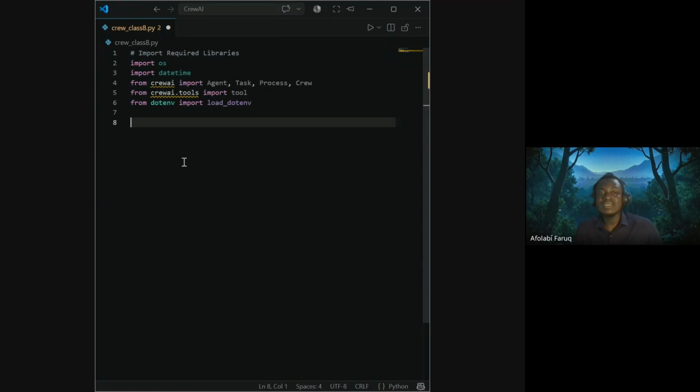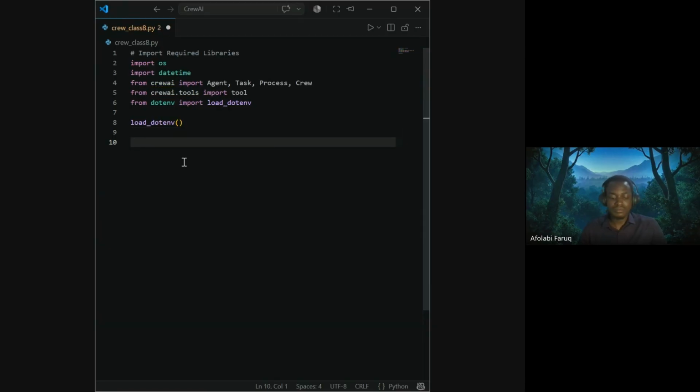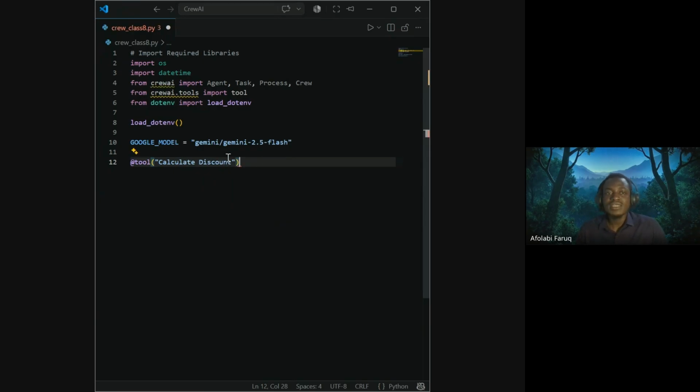Okay. So the next thing we are going to do here is to invoke the load_dotenv function so that we can load our environment variables in the .env file. Okay. So here you can see how we define this argument.